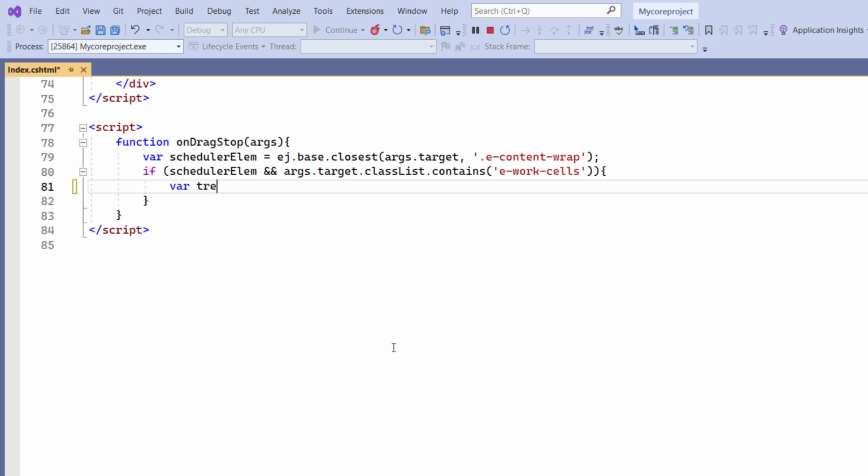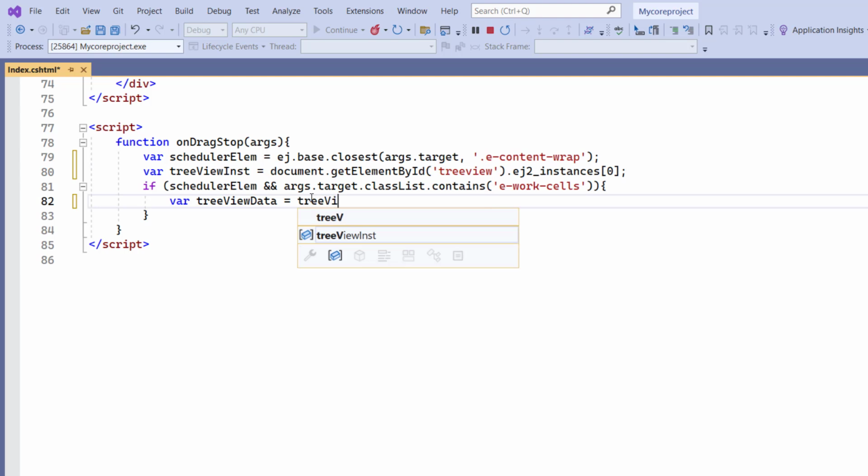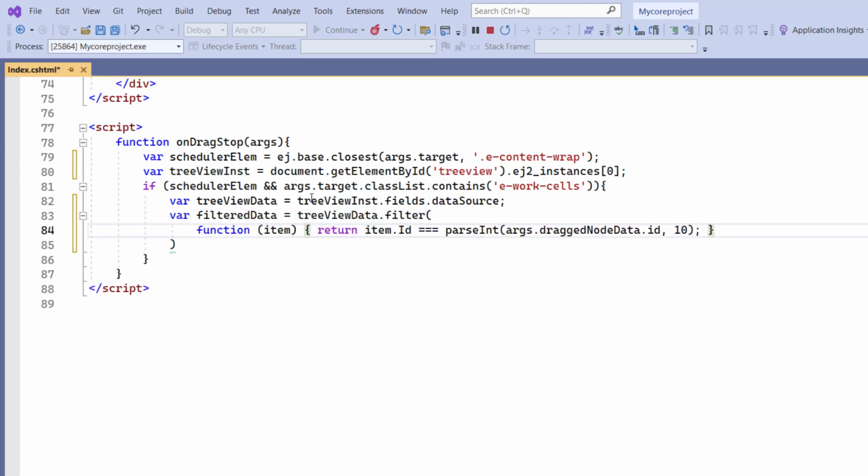I declare another variable to retrieve the data bound to the TreeView fields property. To access the TreeView data source, I create an instance for the TreeView control using the getElementById method. Using the TreeView instance, I access the data bound to the fields property. Here I need to retrieve two details, the node dragged into the scheduler and the cell to which the node is dropped. I declare the variable filterData and filter the dragged node data from the TreeView data source.